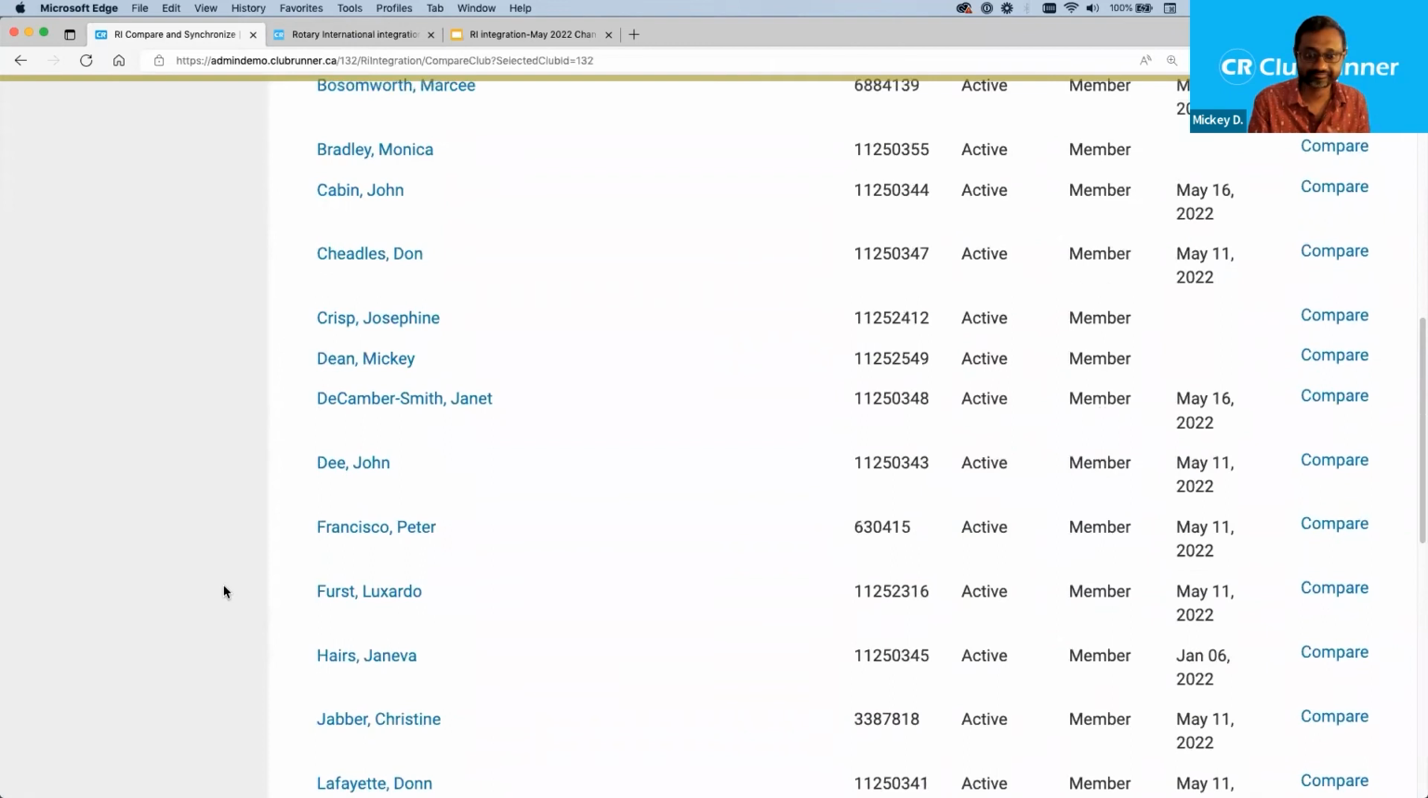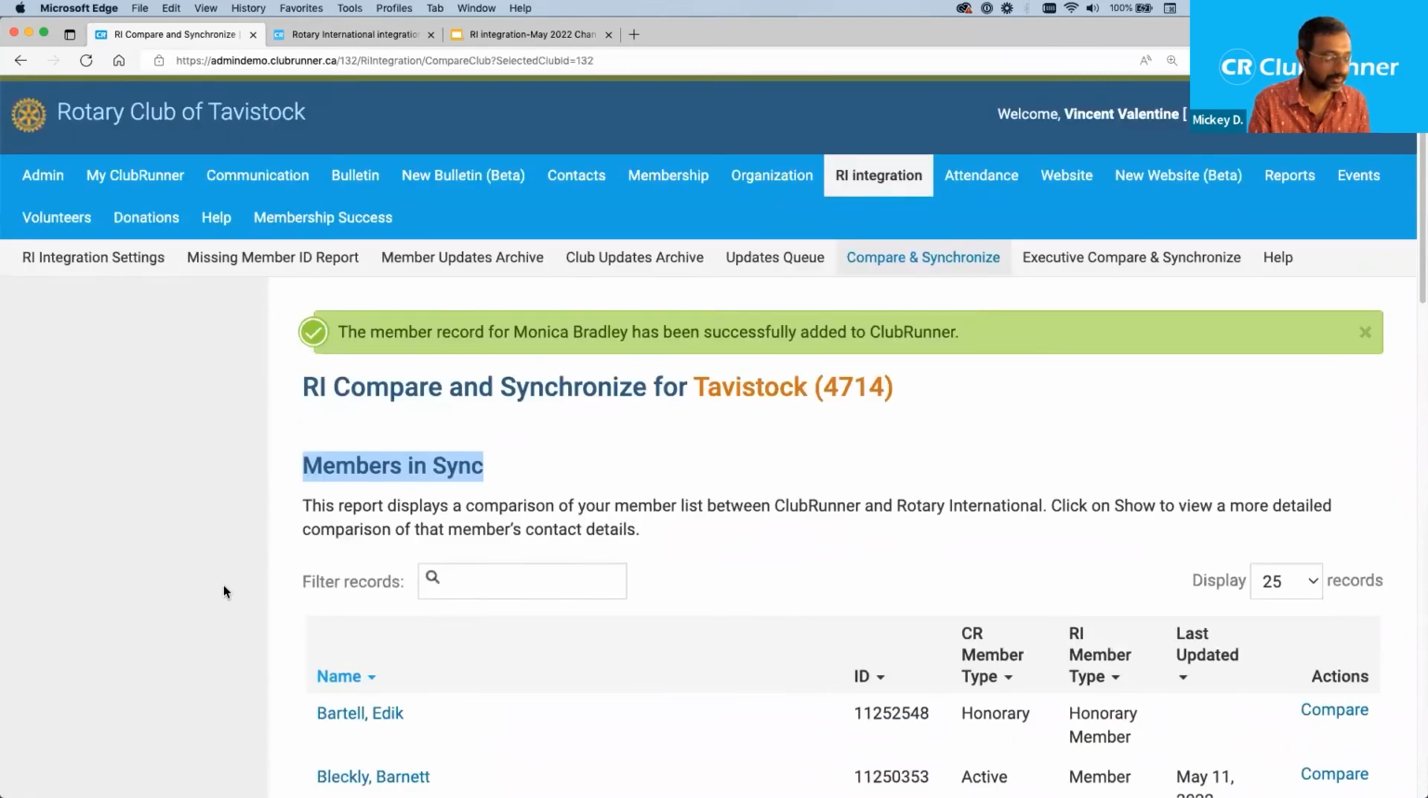RI as well. Okay, so I want to scroll up, and what I want to talk about is the member updates archive. So this is a compare and sync page, and as you can see, most of the time the sync occurs automatically in the background. There can be issues. Well, boy, I sure wish there was a log of everything that's happening, and there is. It's called the members update archive.